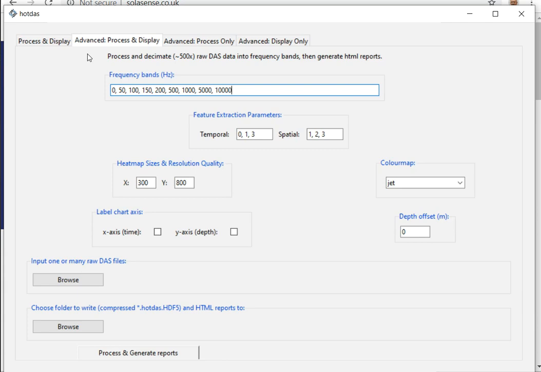And the first part of the process is to process the data, to pick up the raw DAS information, run it through fast Fourier transforms and generate an intermediate output file. And then the display part of it picks up that intermediate file, runs some more algorithms on the data, and outputs the image files that are then used to understand what's going on in your well.